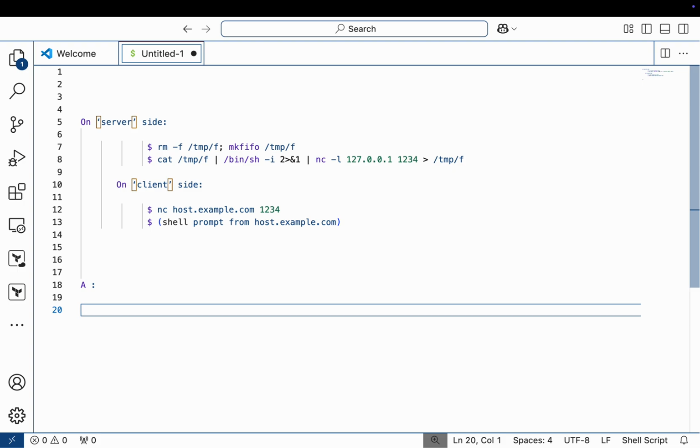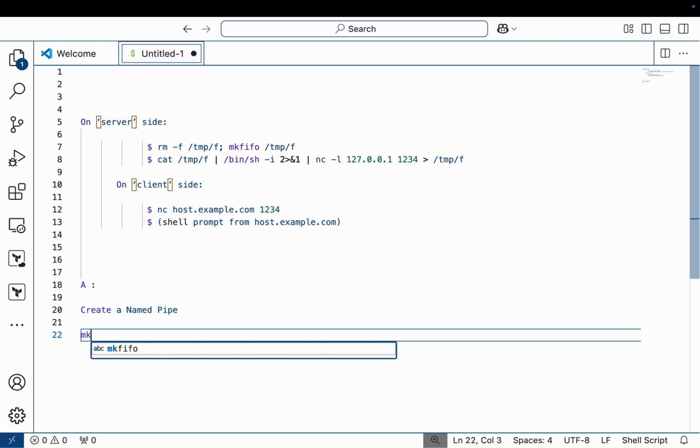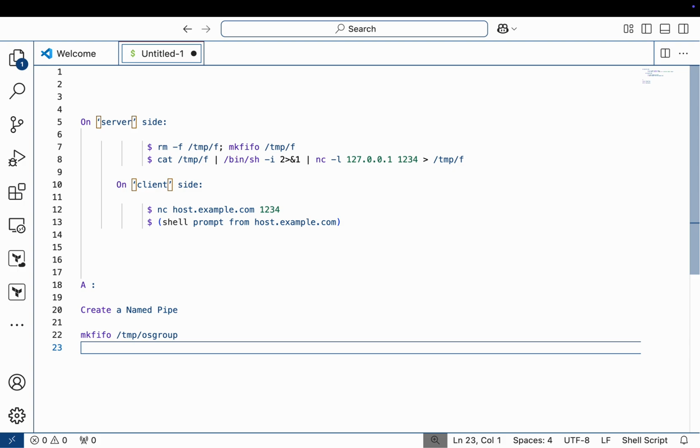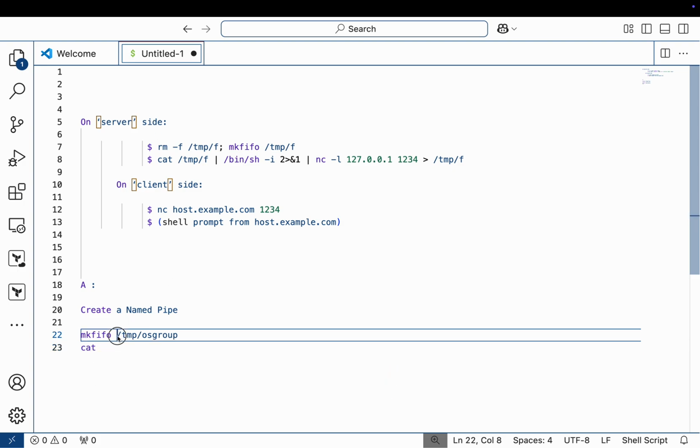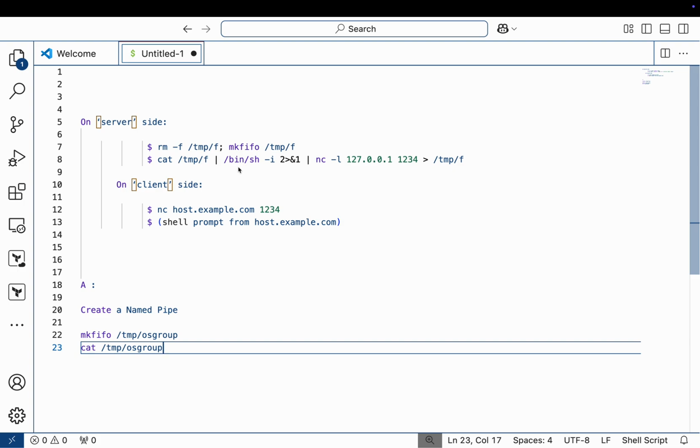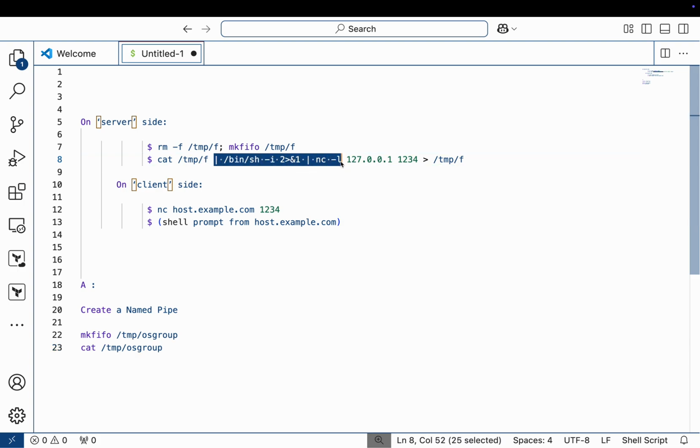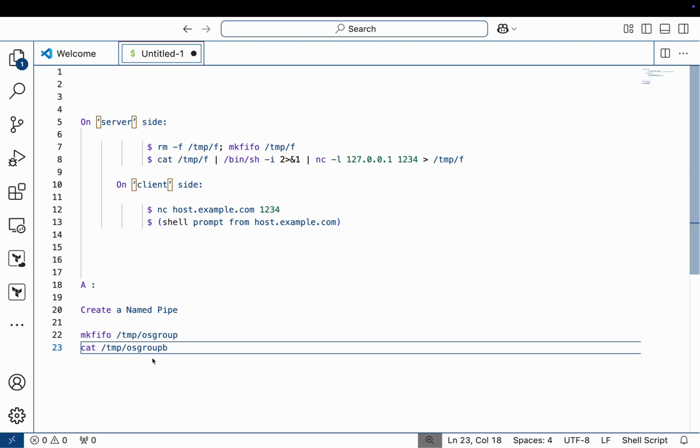Okay. On A, we are going to create a named pipe using mkfifo. Let's give it some name, OS group. After that, all you have to do is modify this command. We'll take this from here and copy this entire thing to here. Make it -v. Let's make 9999 the port, and then we'll put this named pipe there again.